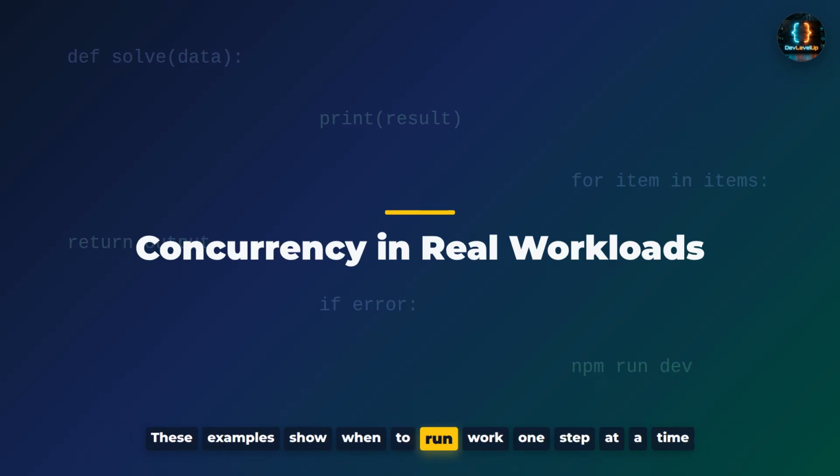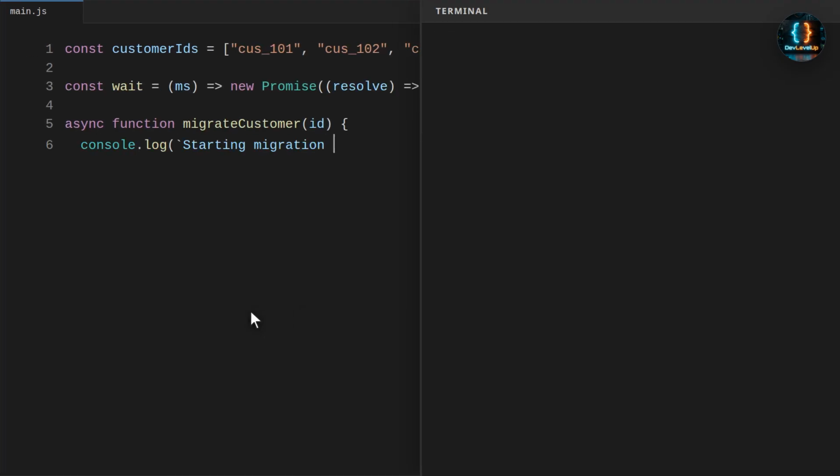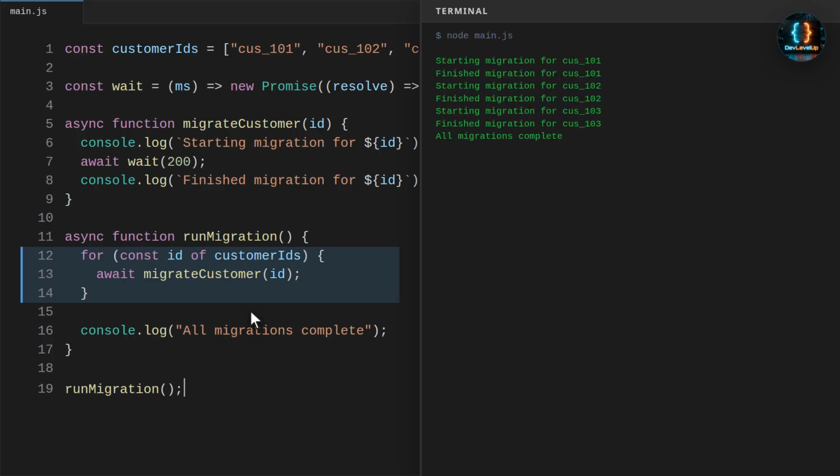These examples show when to run work one step at a time and when to collect parallel async results safely. When migrating database records, order can matter because each write may depend on the previous one being complete. Here we loop through customer IDs with await on each migration and only then continue. Now we run the script and watch the terminal print each customer in strict order.